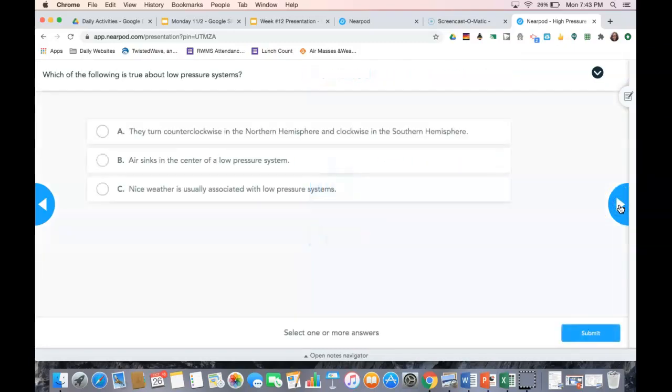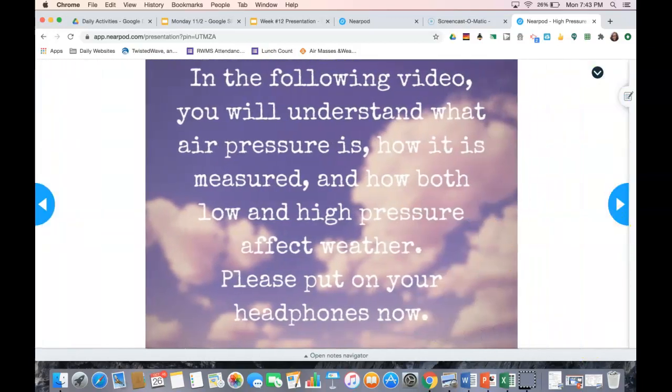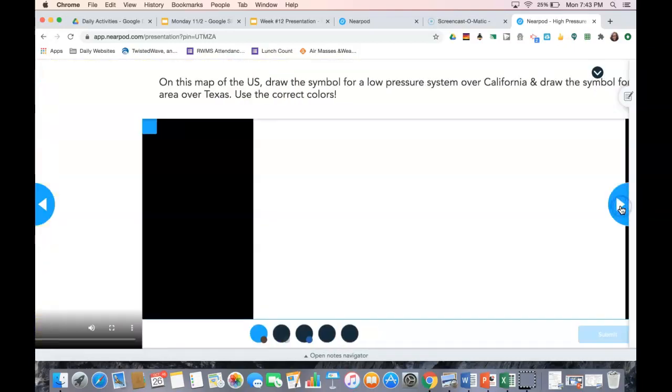Then there's a poll question for you to answer. Which of the following is true about low pressure systems? They turn counterclockwise in the north and clockwise in the south. Air sinks in a low pressure system, or nice weather is associated. Pick your answer. Submit, move on. So now there's another video that talks about air pressure and about low and high pressure systems and how they affect weather. This one's 3 minutes long, so watch it.